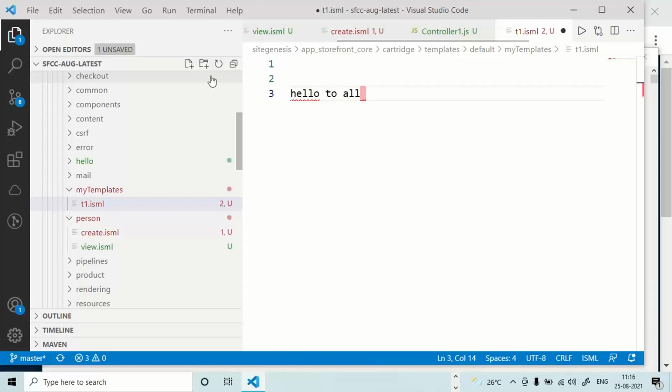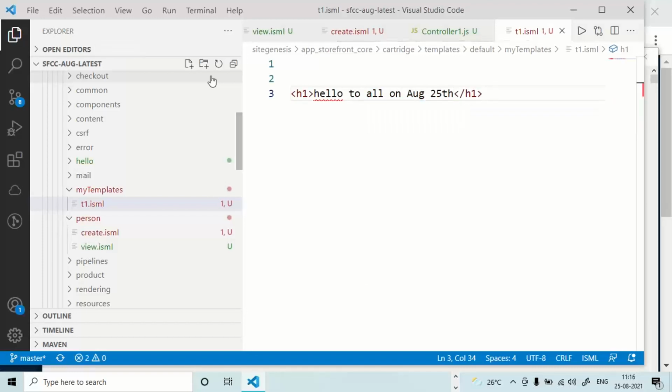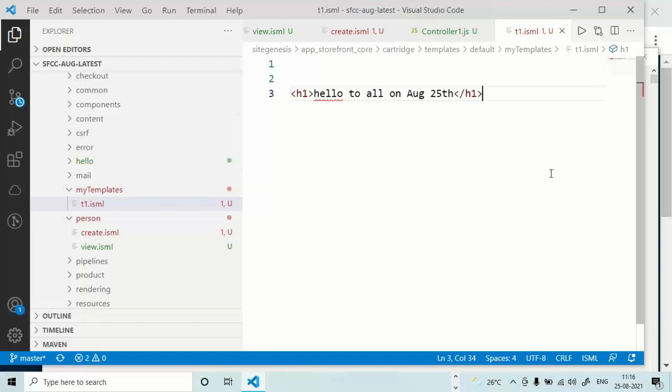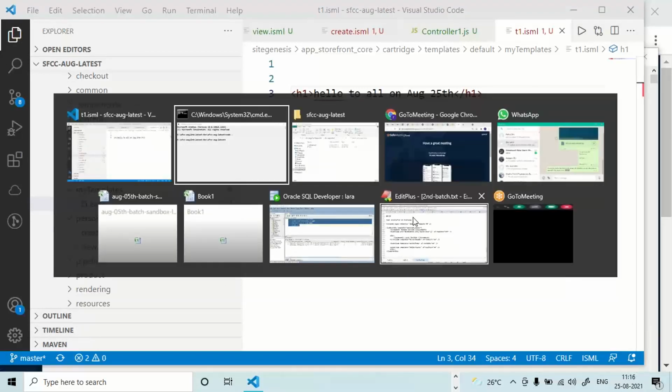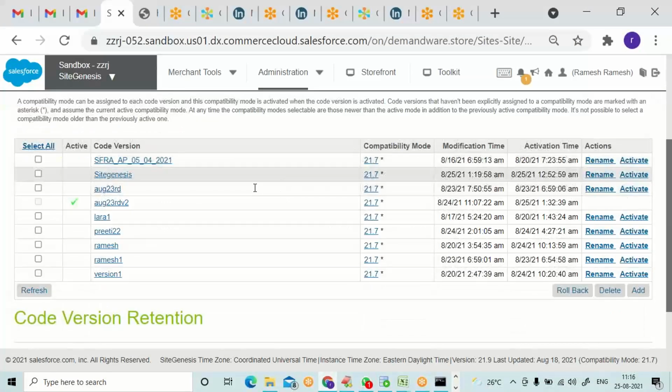Yes, save it. Now, let me check which code version is being used. Let me refresh.